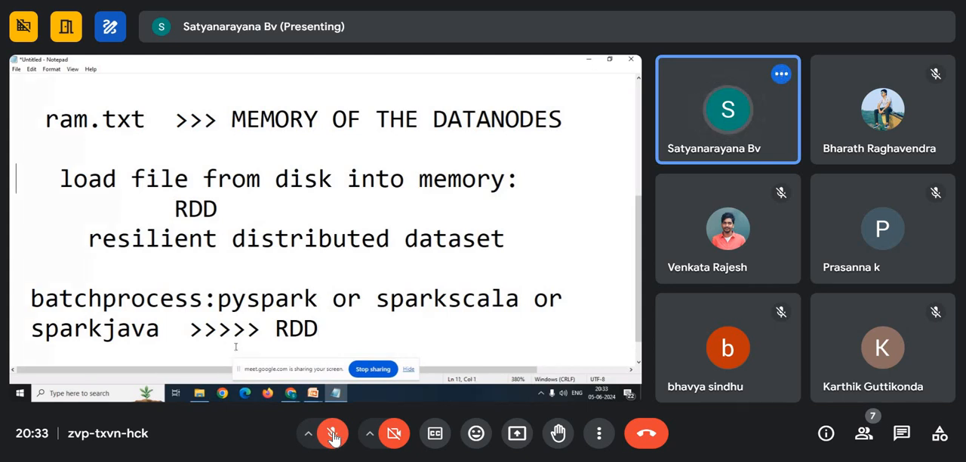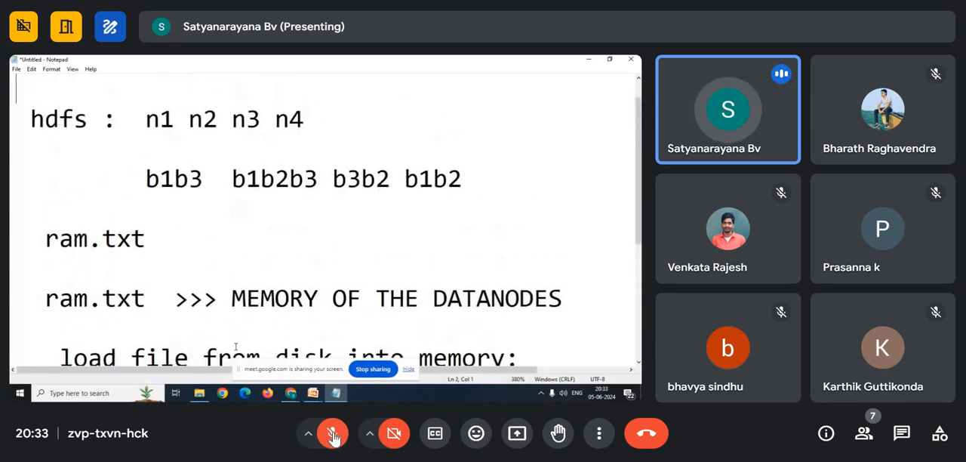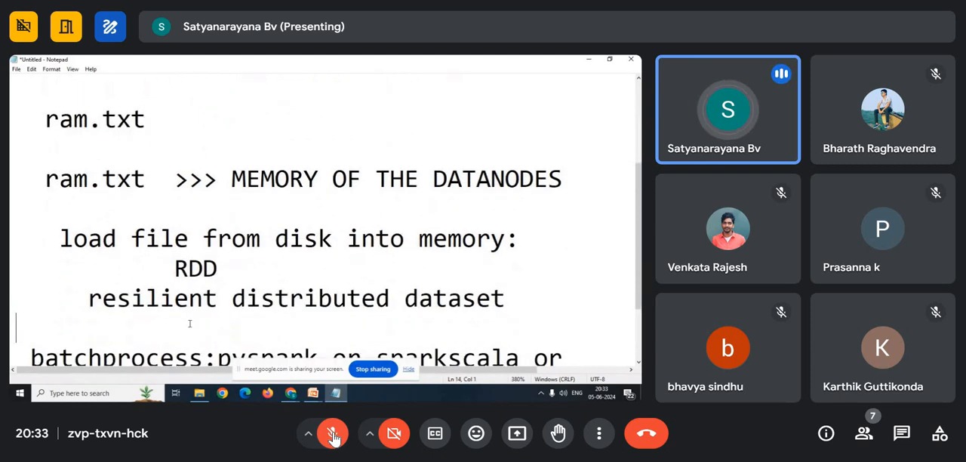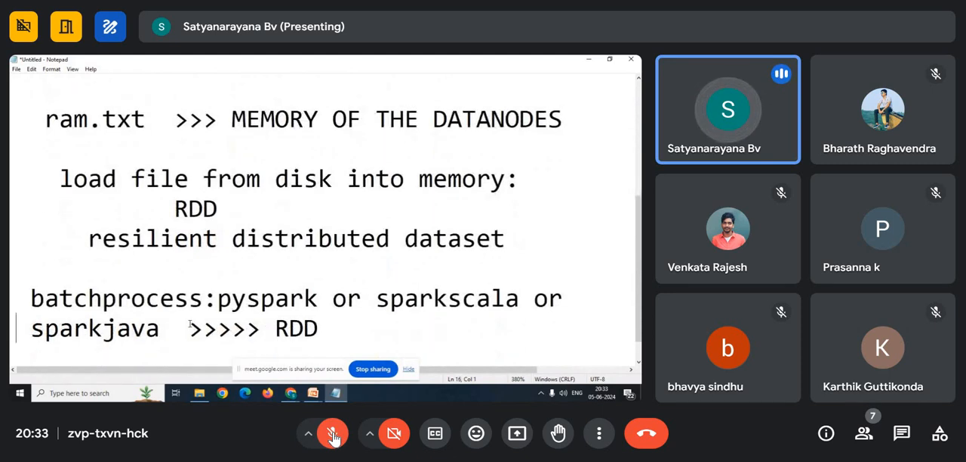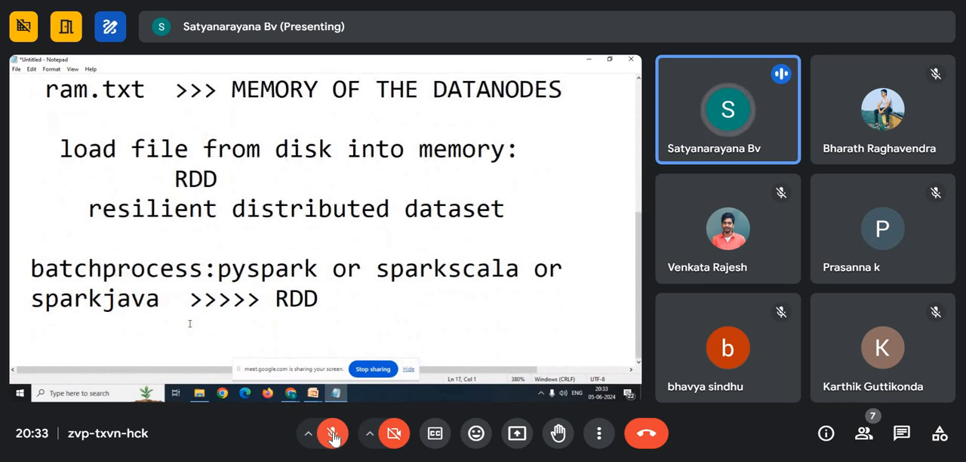Before RDD creation, where is the file? All the blocks of ram.txt are in the disk. But I want to analyze this file with Spark, so that's the reason I am creating RDD. Once RDD is created, you can analyze that RDD with PySpark or Spark Scala, with either of these. That analysis is called batch processing.